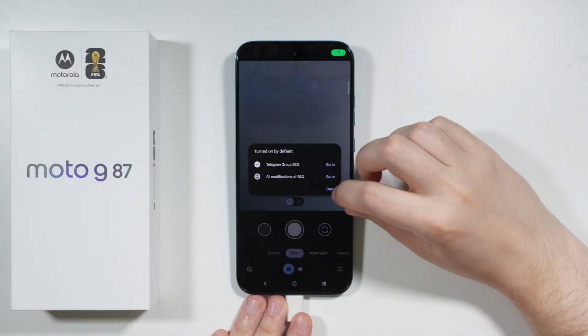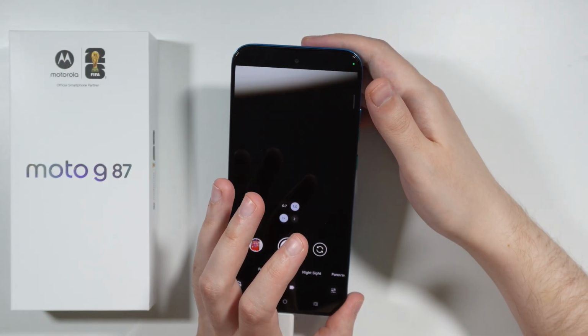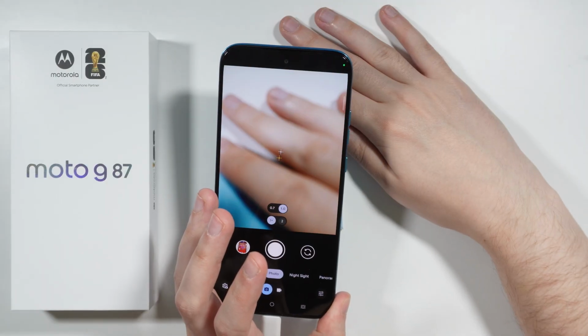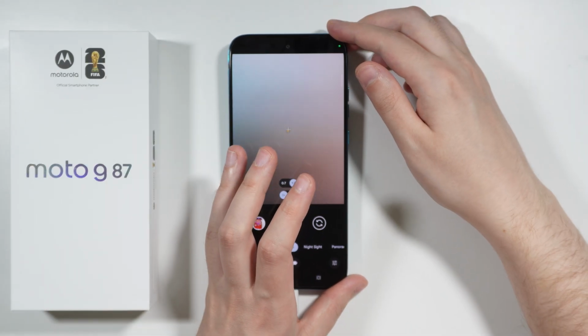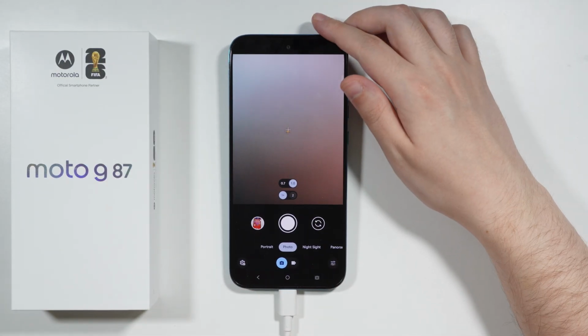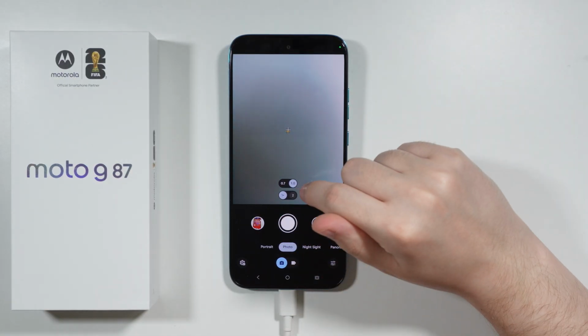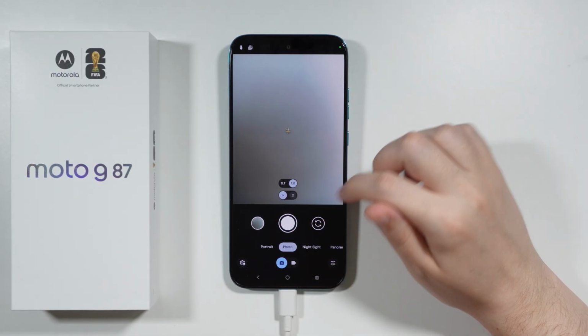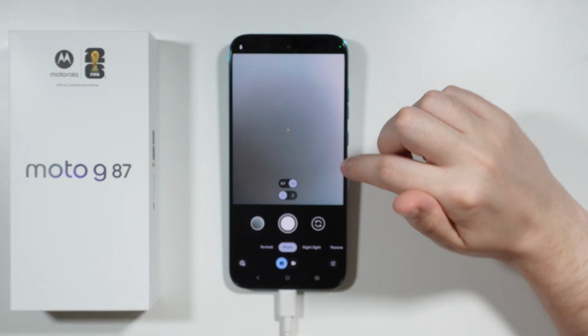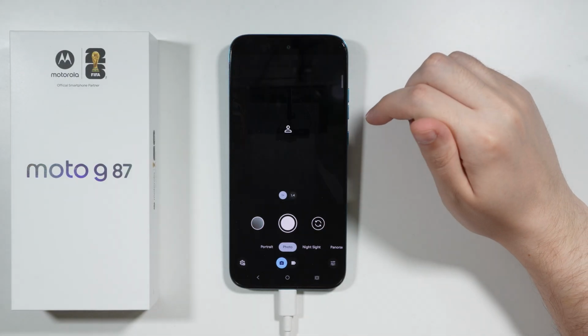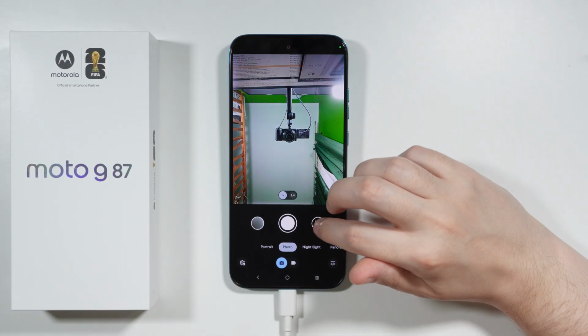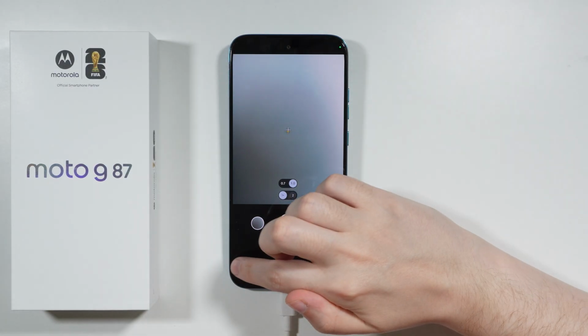And the preview seems to be working, although it is very laggy, unfortunately. It has like 15 frames per second, at least in the photo mode. But it seems that we can still take a photo if we want to. Let's switch to the front camera. And over here, it works as well, so that's pretty good.